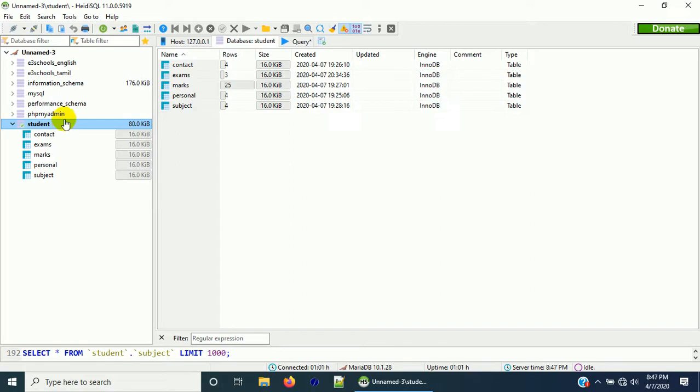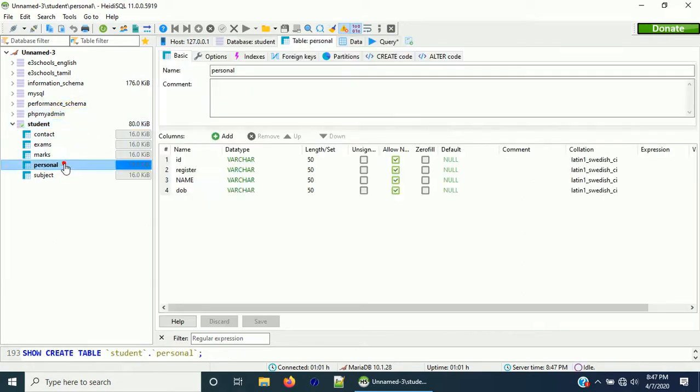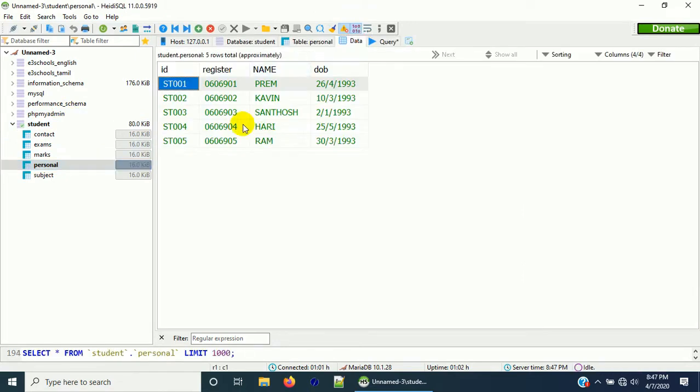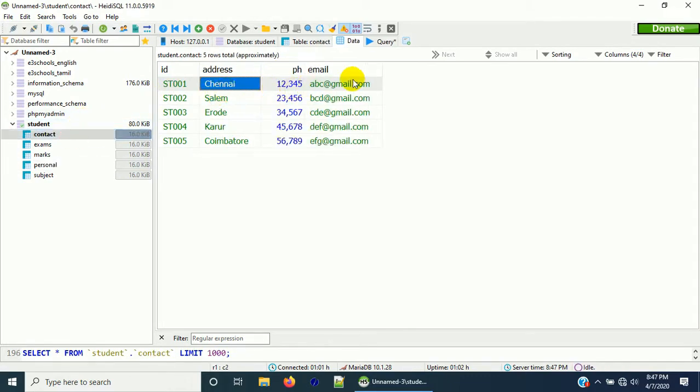Right, now we will go to the actual part of the video, join queries. We have more than one type of join query. First we will discuss inner join, that is the join query. For example, in this table I need register number, name, and date of birth, and together with this data I need to see the address, phone number, and email of the same student.